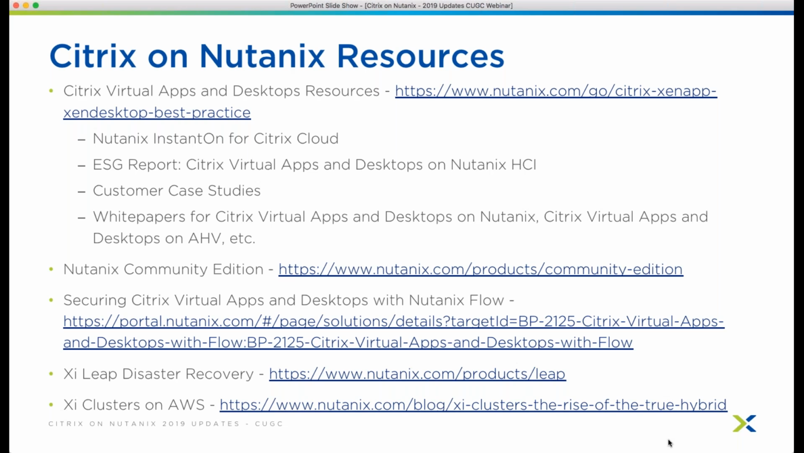But if you go to these links in here, we have a landing page for Citrix Virtual Apps and Desktops, where you can get all kinds of info, the Instant On for Citrix Cloud for the Cloud Connect stuff, the ESG report for Citrix on Nutanix, customer case studies like JetBlue and other ones that are running Citrix on Nutanix, white papers, our reference architectures, those are all there.